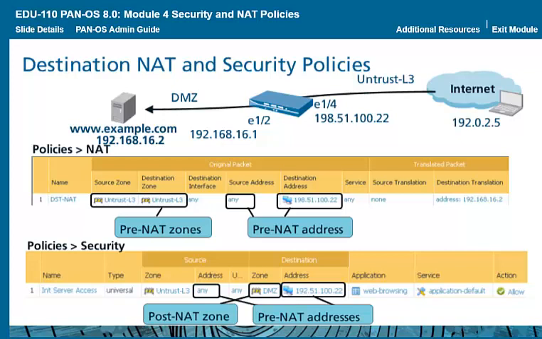Use the Translated Packet tab to specify the desired translation of packets that meet the original packet criteria. Then create a security policy rule to support the NAT traffic flow. The security policy rule will include source, destination, and application characteristics along with an action. Because of the flow logic discussed, you know that the security policy is enforced after the NAT policy is evaluated, but before the NAT translation is applied. Therefore, as is shown, the security policy rule matches on the post-NAT zones and the pre-NAT destination IP addresses.